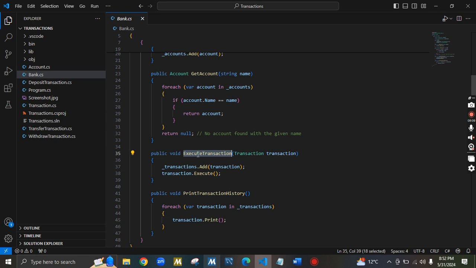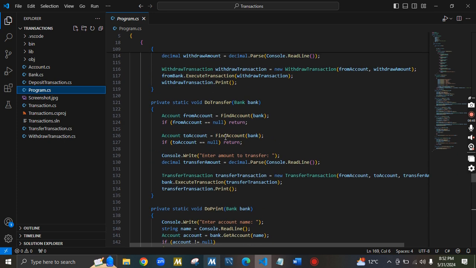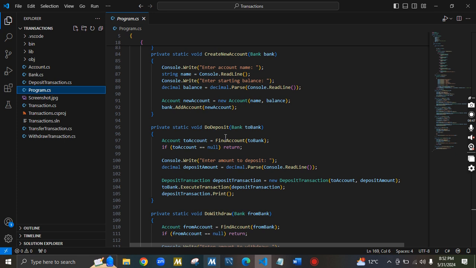This is achieved by treating all transactions as instances of the transaction class, while the specific behavior is determined by the actual transaction type, and the method execute transaction can process any transaction object, and correct behavior is executed based on the actual object type. So this is how my bank application has been made. Thank you.